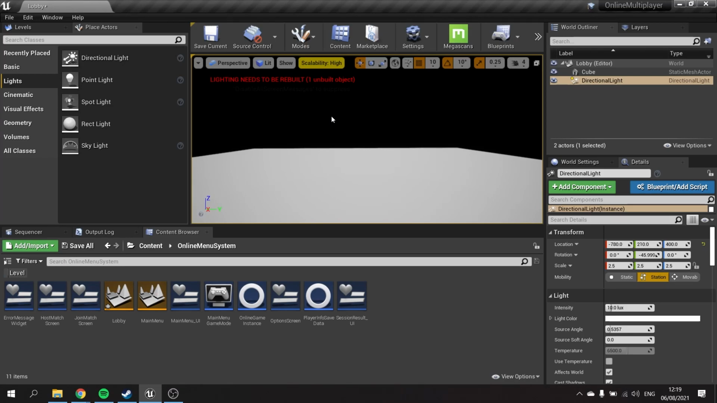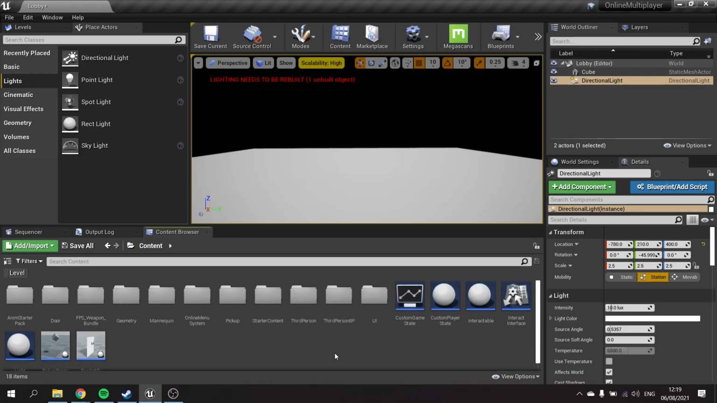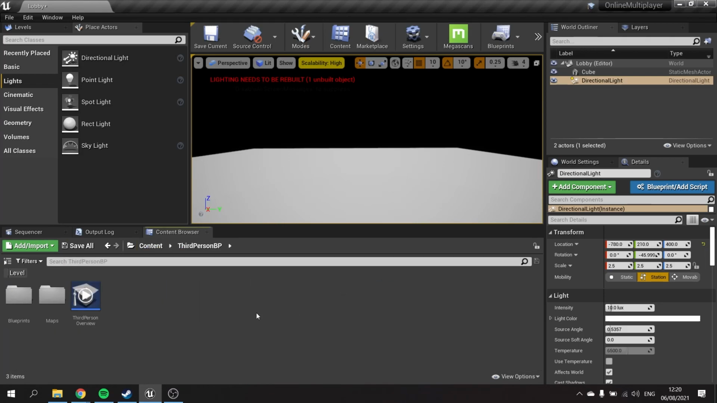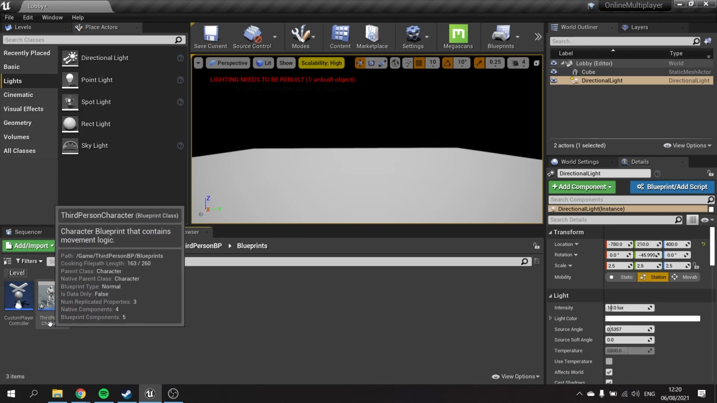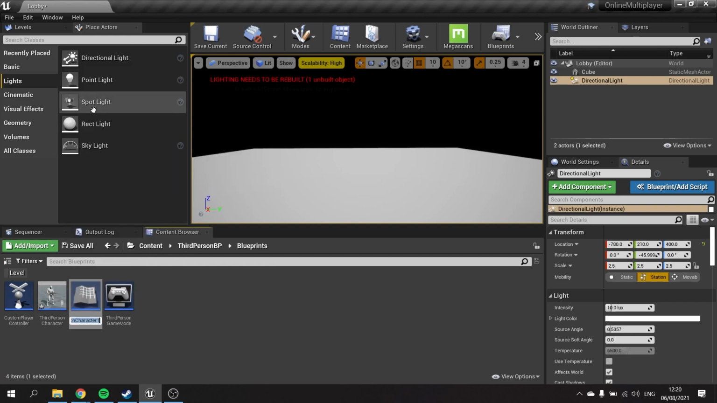So let's go through and place our various actors. For this we are going to be placing third person characters, but we will be replacing them later on. We're just using this to see where we should place them and organize them. So for this, we're going to create a whole new lobby character. At the moment we've got our third person character that comes with our game. I'm going to duplicate this and call it my lobby character.